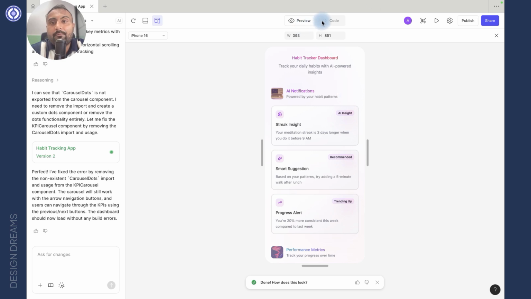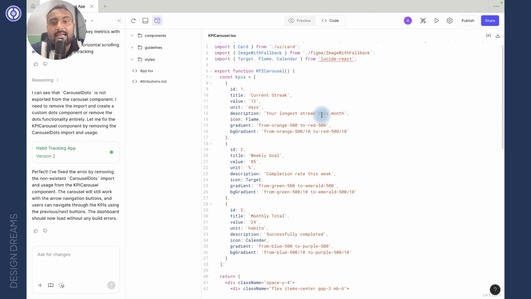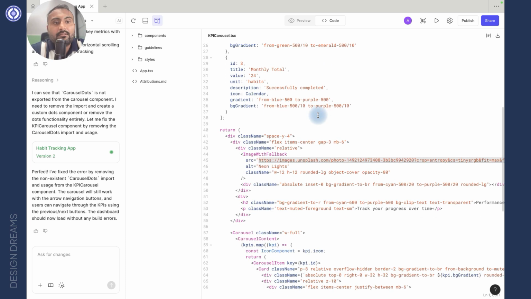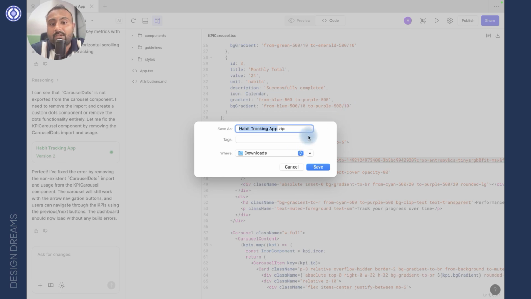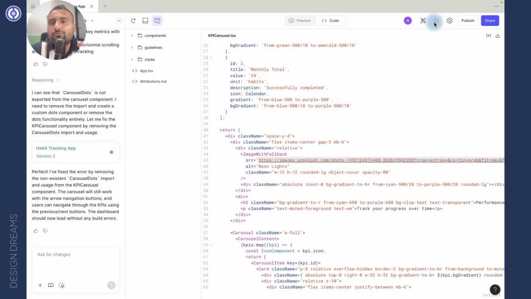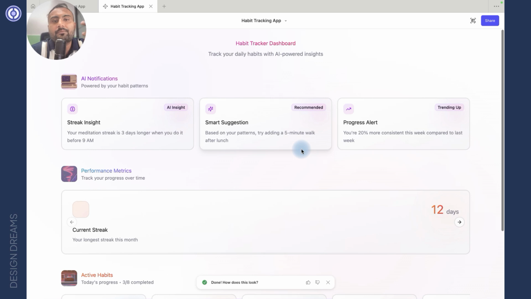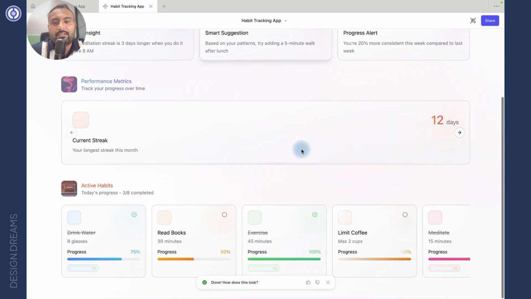Currently, we are in the preview tab. If I click on code, you can see the exact code that makes this prototype. This entire code is React code. You can download it by clicking this button which says download code. When I click it, it's going to ask me the location as to where I want to download it. So I can select any location and download it, but I don't want to do that. Let's just cancel it. Another thing is that you can also preview this design in full screen by clicking this button. It's going to open a separate tab so that you can preview the design without any distractions.